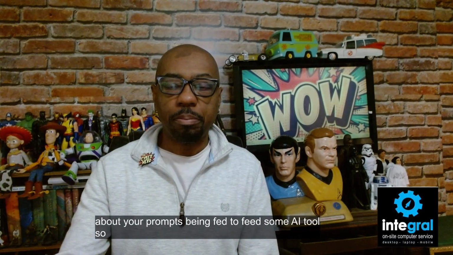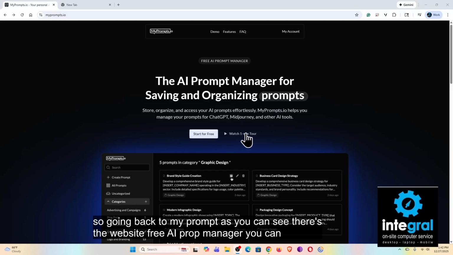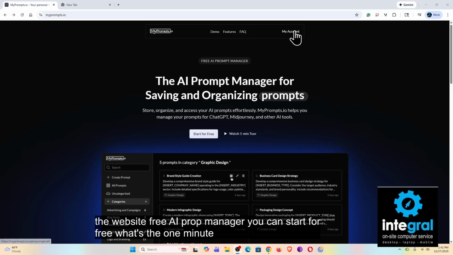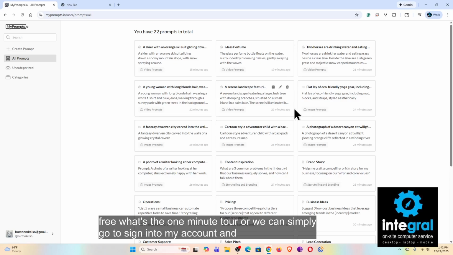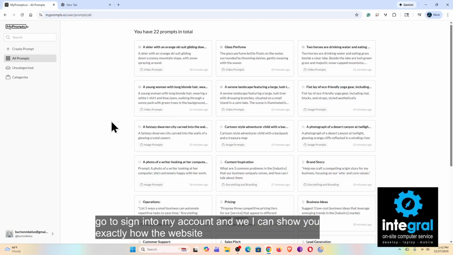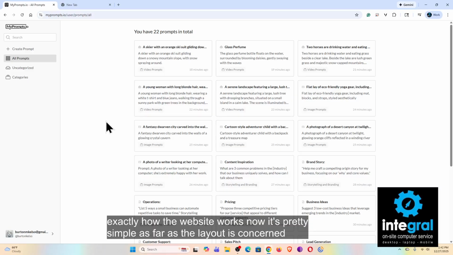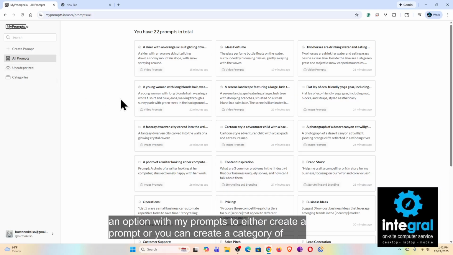So going back to MyPrompts, as you can see, there's the website, Free AI Prompt Manager. You can start for free, watch the 1 minute tour, or we can simply go to sign into my account and I can show you exactly how the website works. Now it's pretty simple as far as the layout is concerned. You have an option with MyPrompts to either create a prompt or you can create a category of different prompts based on how you use AI.